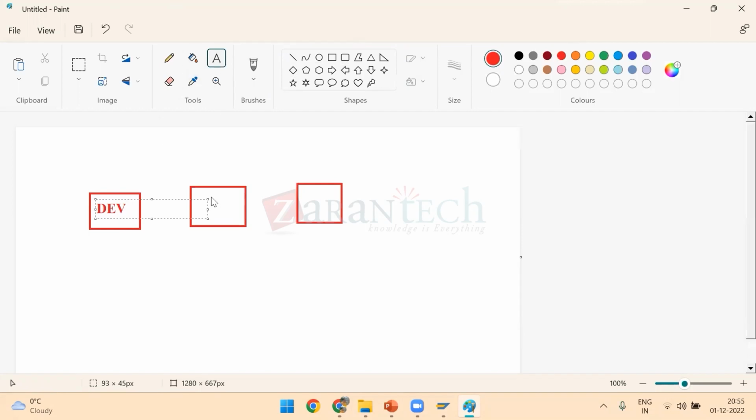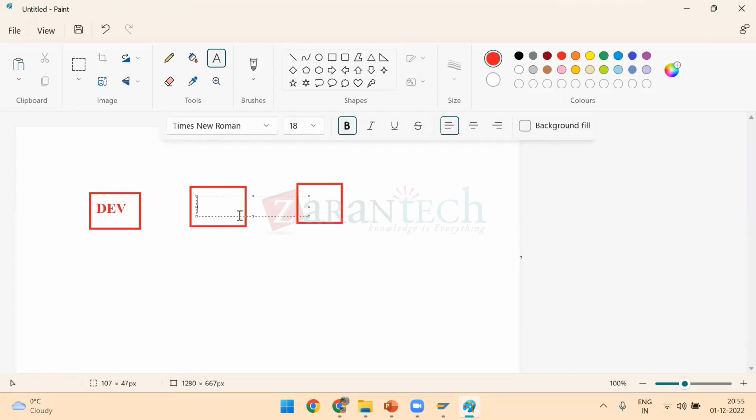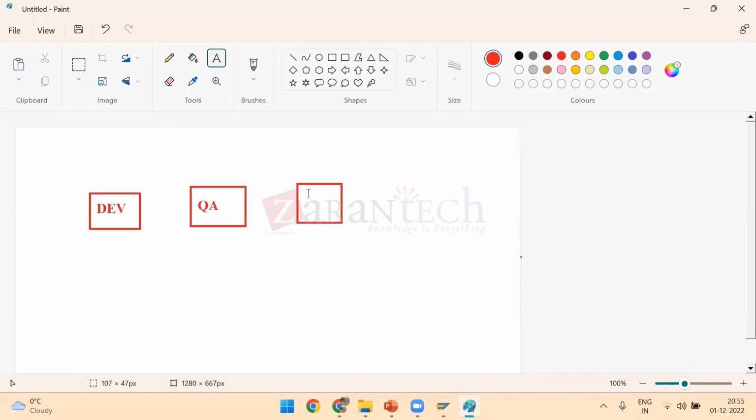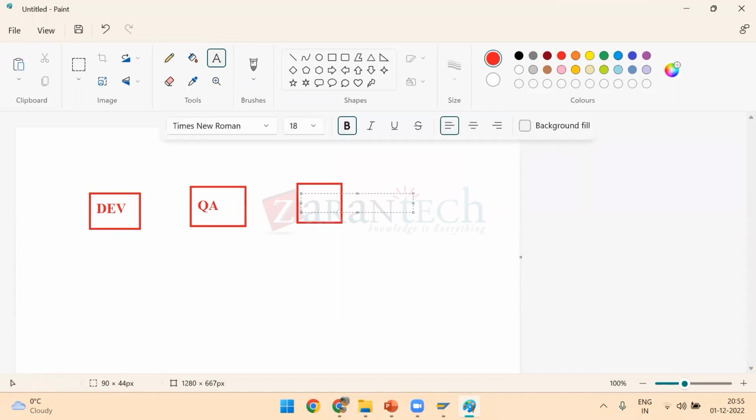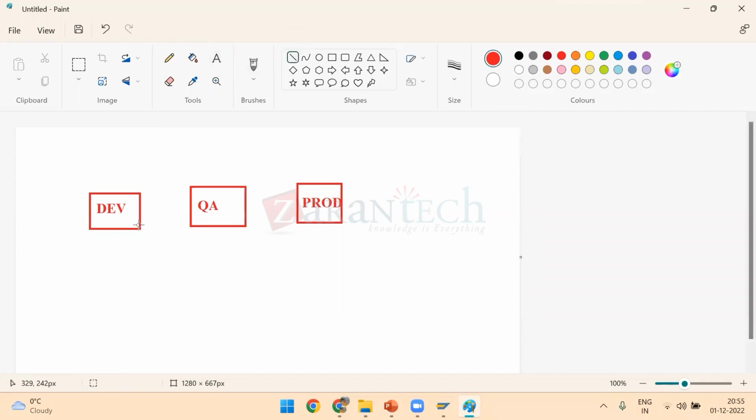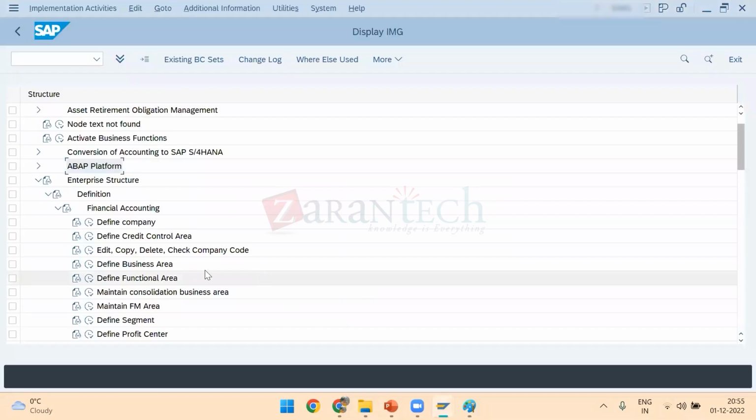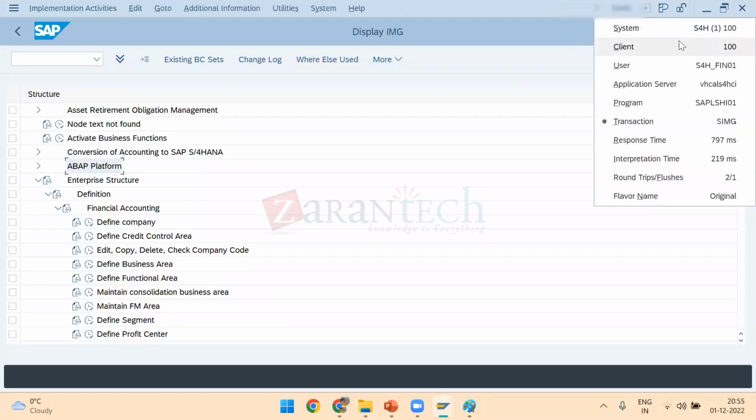Dev, and, this will be the systems. So first we will do the settings and test in development and then go to quality and then from quality to production. This is how we move the changes. So in SAP, we call it development client, quality client, and production client.